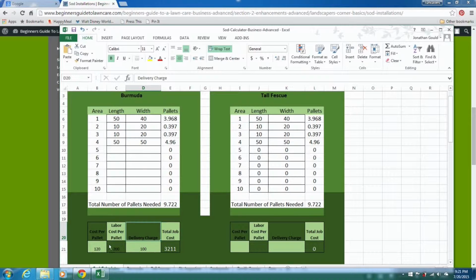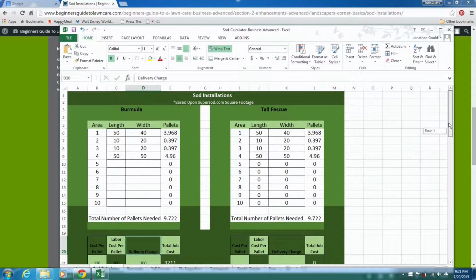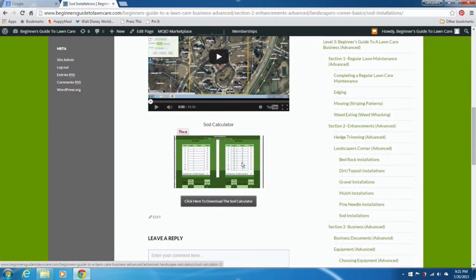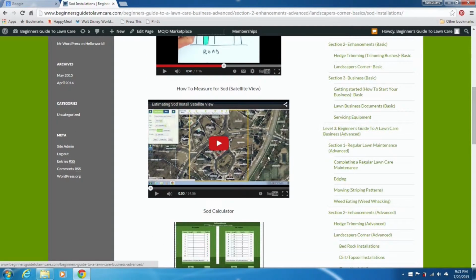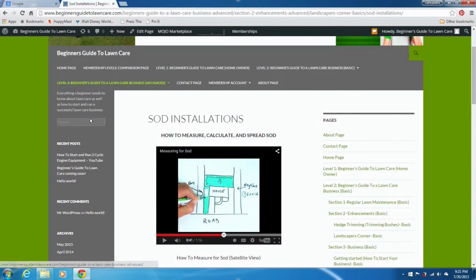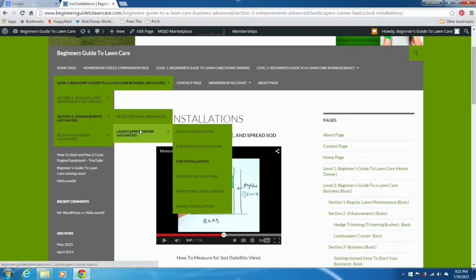Okay, so you notice here the calculation of the price did not change, but you can watch the training video on that. That's extensive. I just wanted to really show you that that's an advantage to the advanced package or the advanced level, which is not included in the basic level. And this is estimating sod from the satellite view. It's a very extensive video. Okay, that's just one aspect of the Landscaper's Corner.